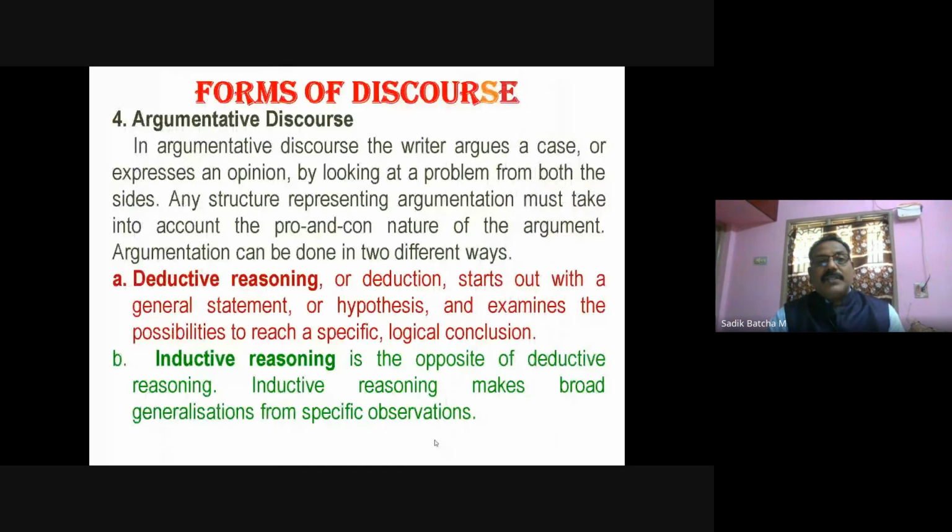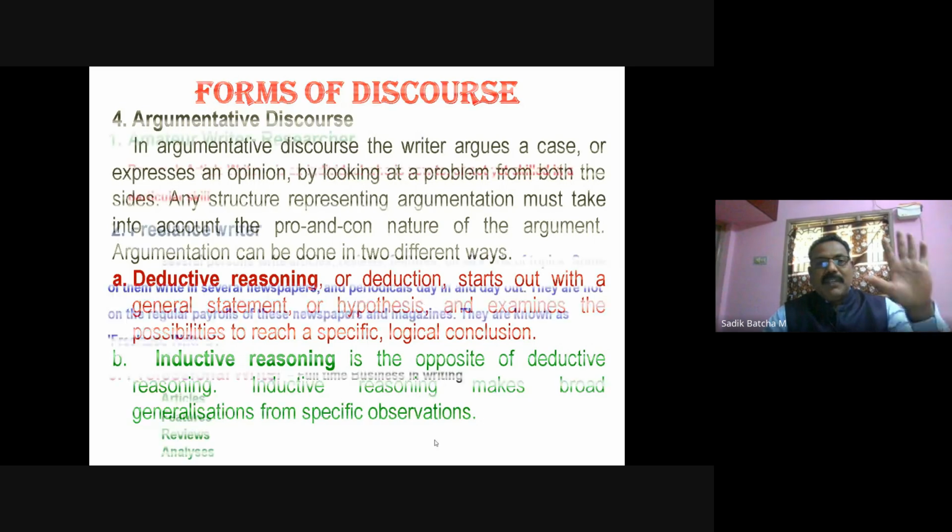Another one is especially research articles and research journals, which use argumentative discourse. You are familiar with this from research methodology, where you might have studied deductive reasoning and inductive reasoning. Whichever you concentrate on, that comes under argumentative discourse. So these are all the discourses available.